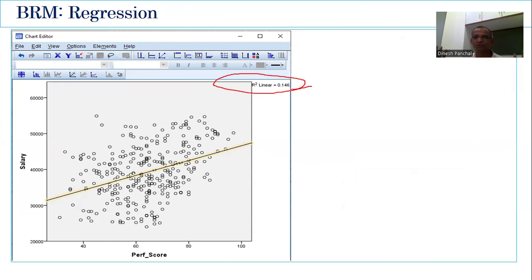Now, somebody who is in HR or who is in the personnel department, they know that the salary is not only a function of performance score, it is something more parameters as well. So if you include more parameters, the equation will become more elaborate. And accordingly, the R square value will also improve, can improve.